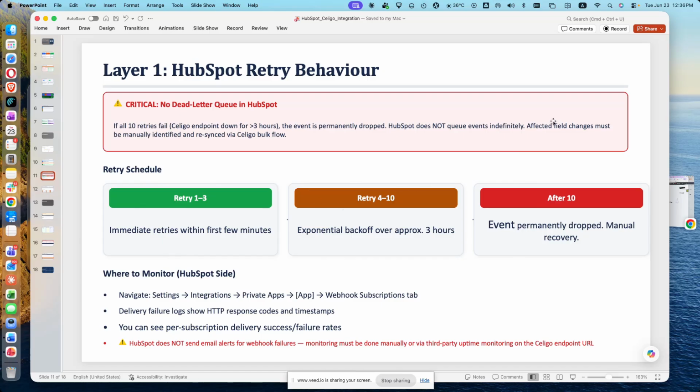Now we have the retry behavior. Like we saw earlier, if all 10 retries fail within about 3 hours, the event is permanently dropped. HubSpot does not queue events indefinitely. So there will be 10 retries over 3 hours, and then it's gone. Immediate retries within a few minutes, 4 to 10 with exponential backoff over approximately 3 hours, and then the event is permanently dropped. Then you have to manually do the recovery.